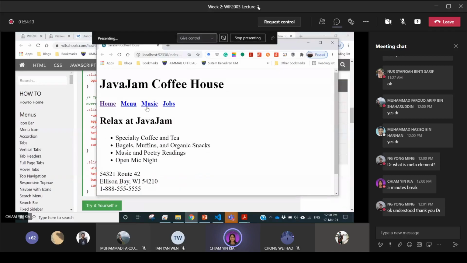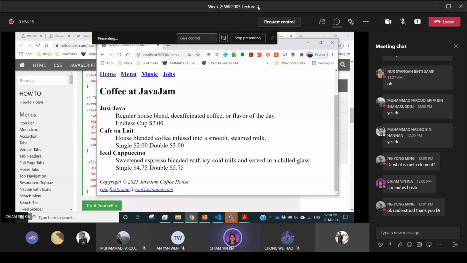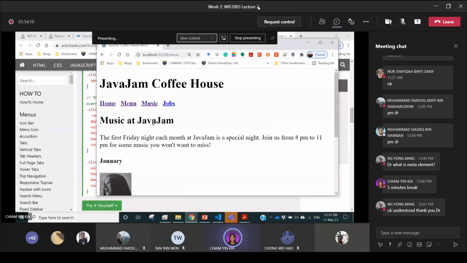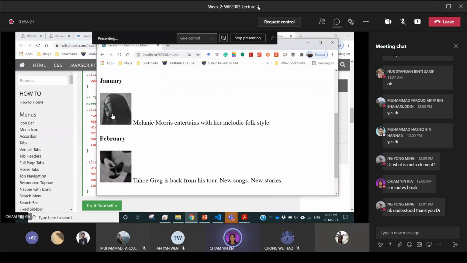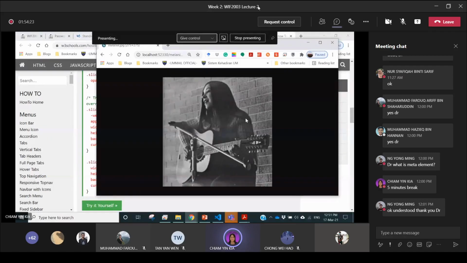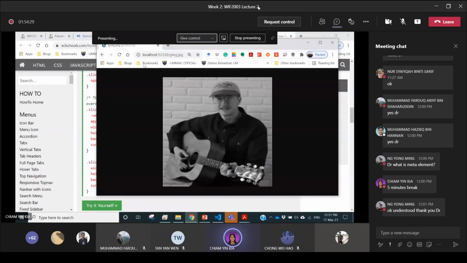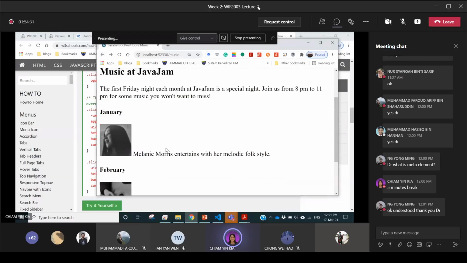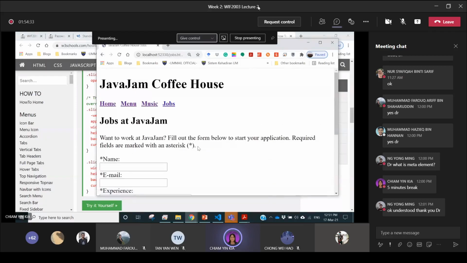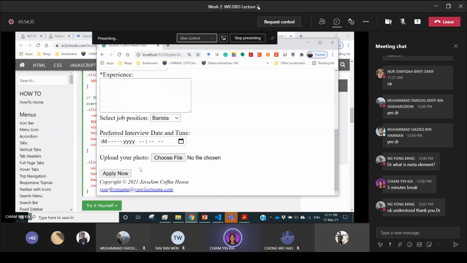If you come to menu, it will look like this, showing the three coffees that we are selling. Music has the performance with the performance image. When you click, you will go to the bigger image. Jobs is a form to let you explore different input elements.